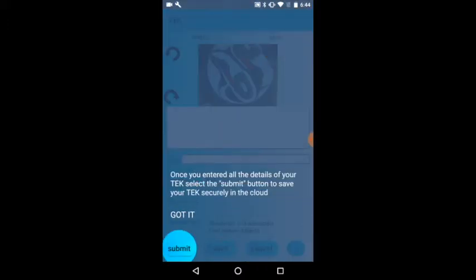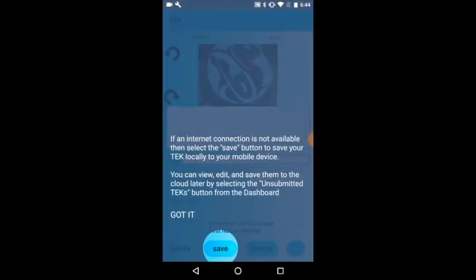So once you've entered all the details of your TEK, the next step is to select the Submit button to save your TEK securely in the cloud. However, if an internet connection is not available, then the user will have to select the Save button to save their TEK locally to the mobile device.